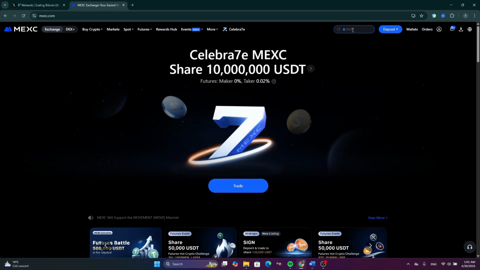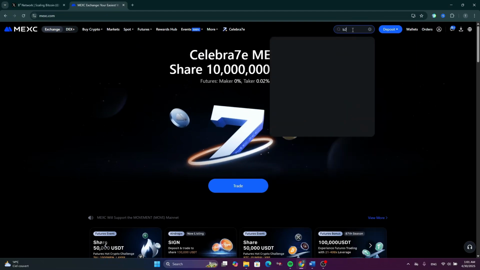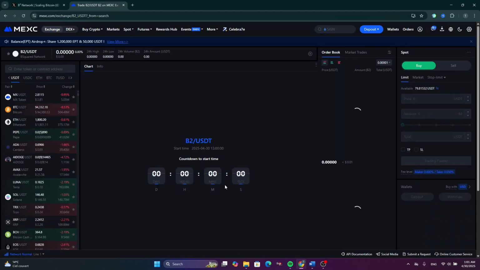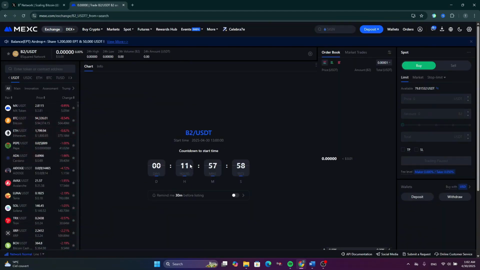Fund your account with some USDT. Now, after that, what you need to do, go in the search bar and type B2. Now, click on this pair that has USDT. Now, wait a few seconds for this page to load. As you can see here, this token will be live for trading in about 11 hours from now.